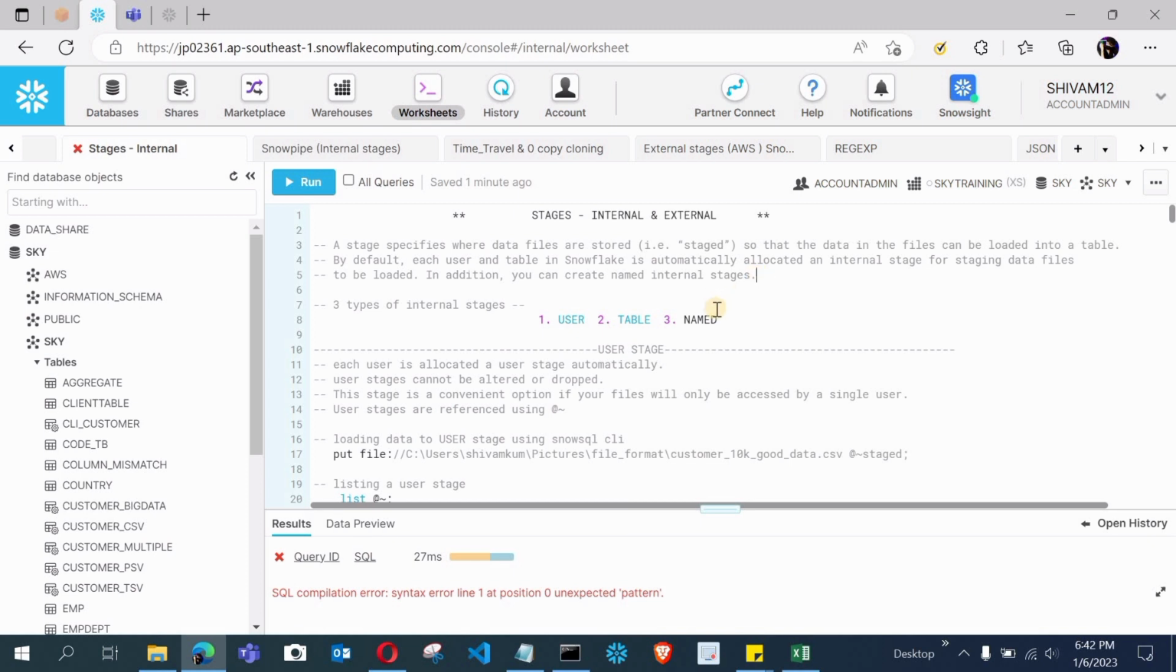We have 3 types of internal stages: user, table and named. The user stage is automatically created when a user creates an account, by default for every user. The table stage is automatically created when you create a table, and it has the same name as your table. The named stage is created manually, and we can create it with any name. User stage and table stage cannot be dropped or altered, but a named stage can be dropped, altered, or whatever you want.